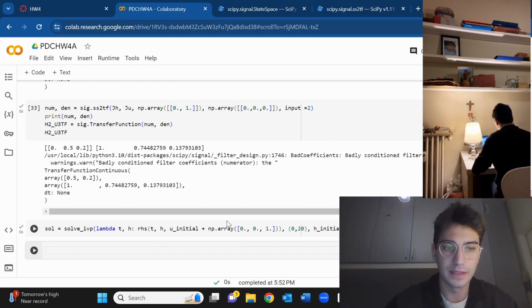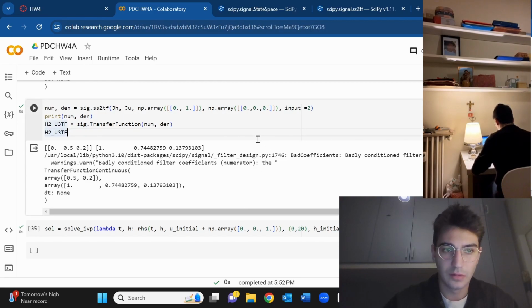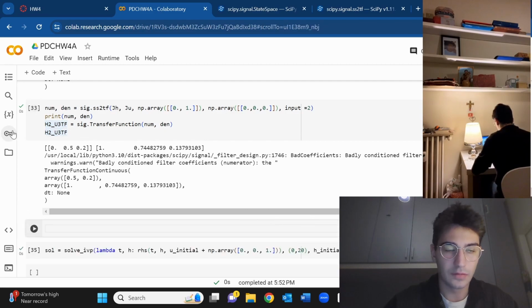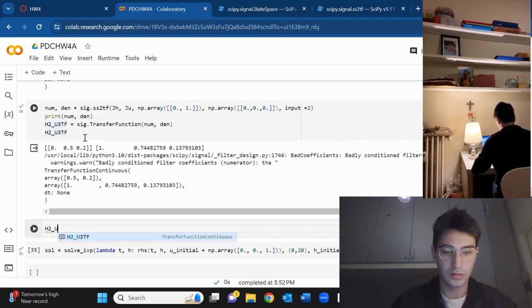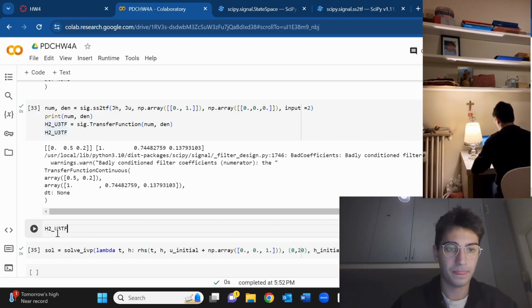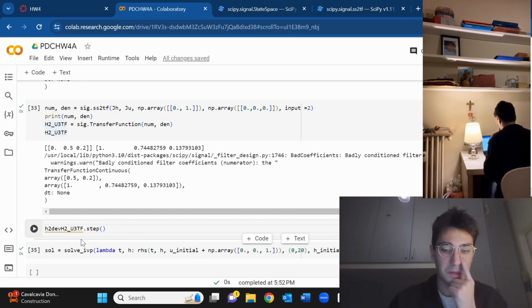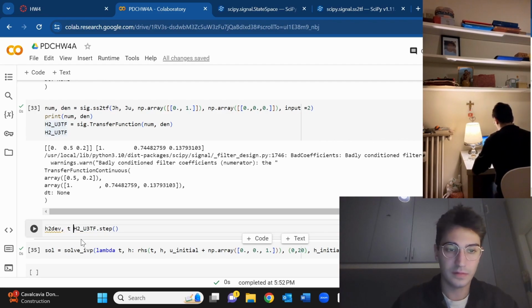And I think I forgot a step before here, actually. We want to get this value for h2u3tf. How do you spell h2u3tf? We want to create a step function, right? So I think it's that step. I think we use H1, or we want H2 for the H2 derivation, and T, I believe.